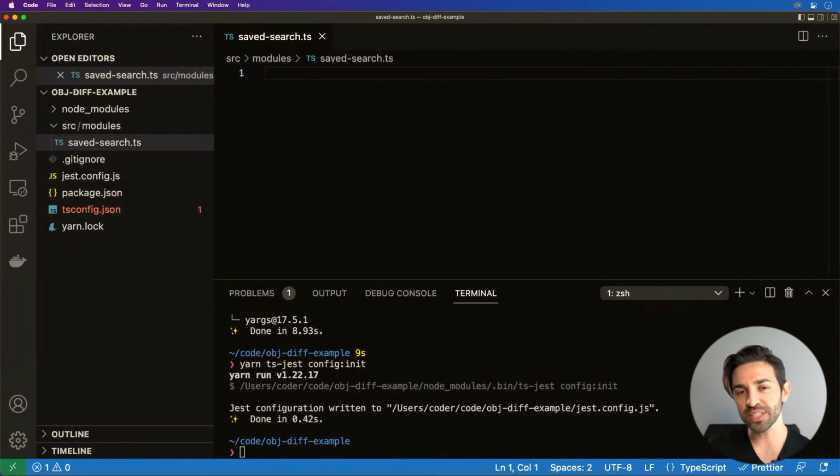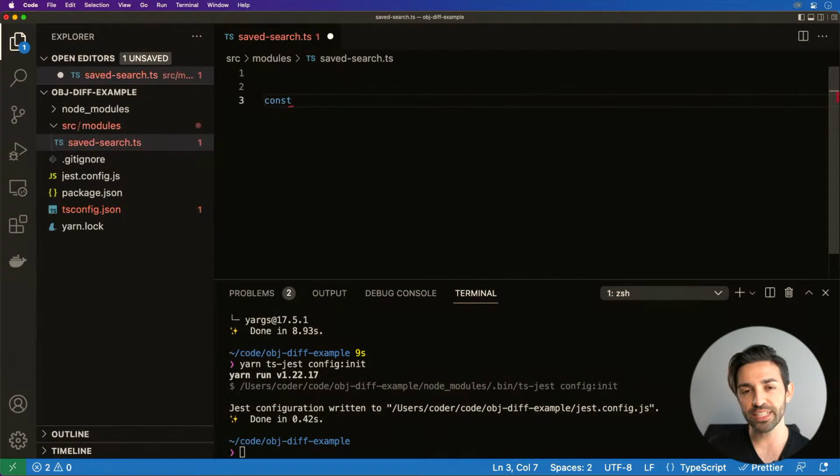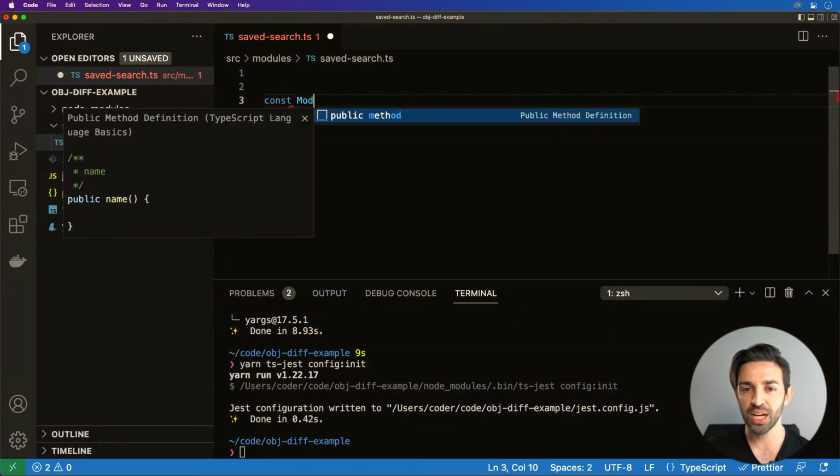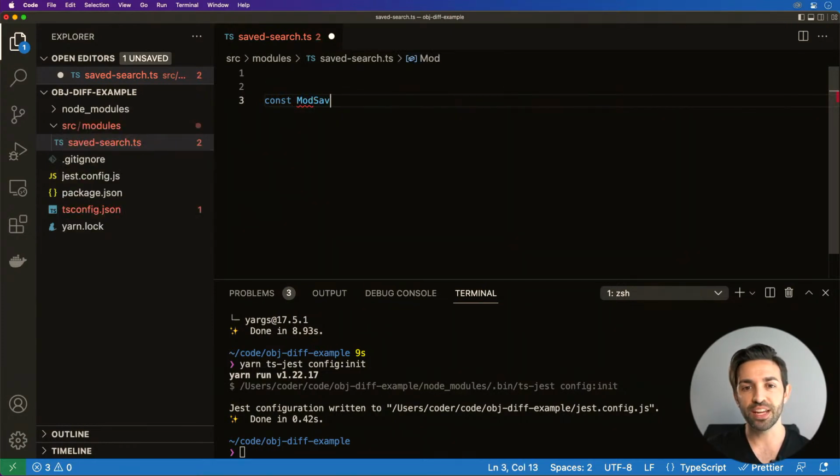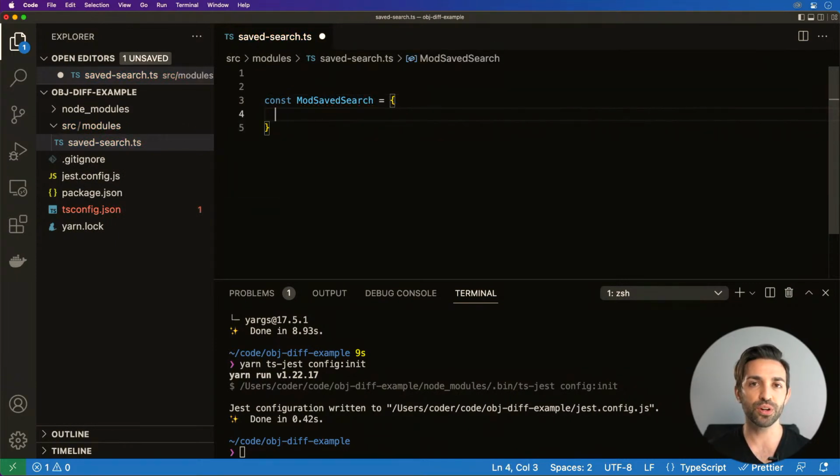And how I do things a lot of times is I will create a single variable that I export called mod, for module, and then whatever I'm calling this module. So mod saved search, and then I'll export functions based upon inside of this mod saved search object. This might make a little more sense in a minute.